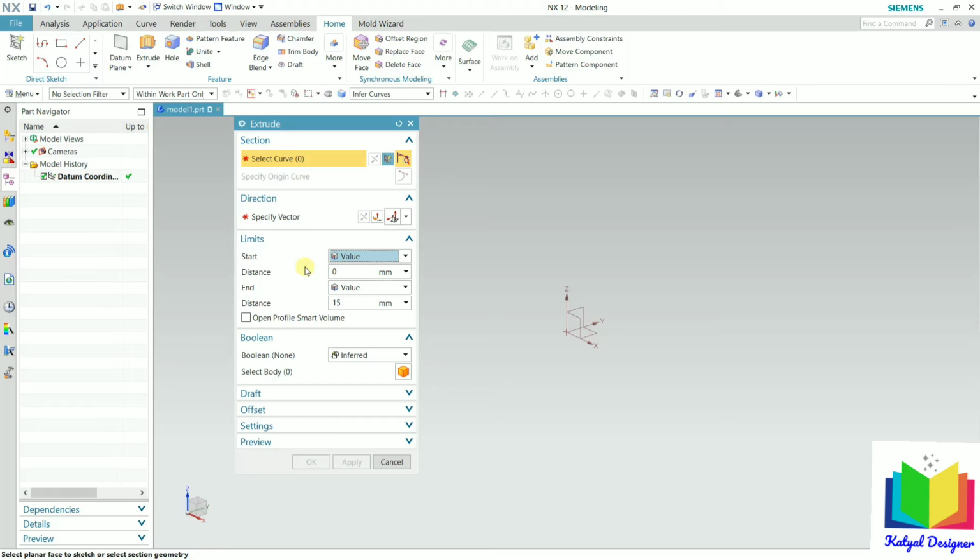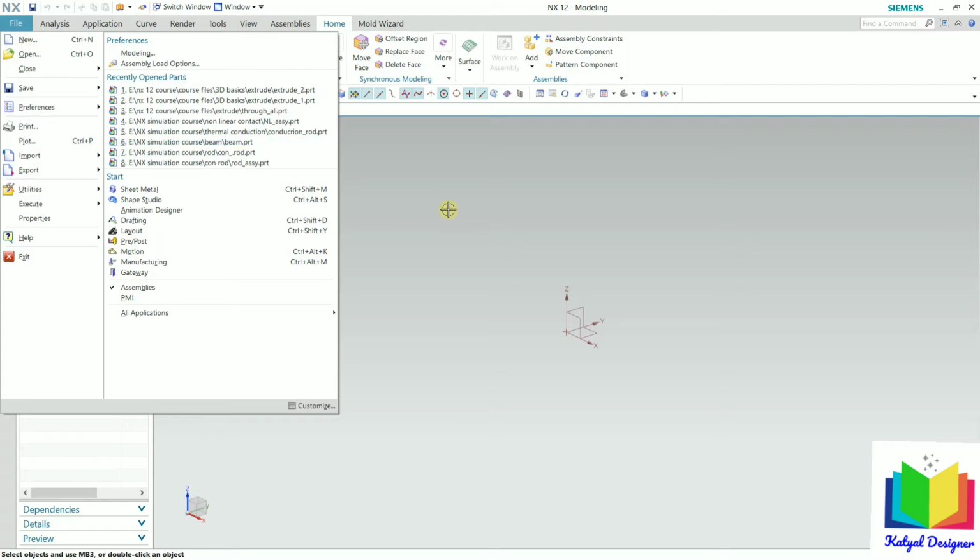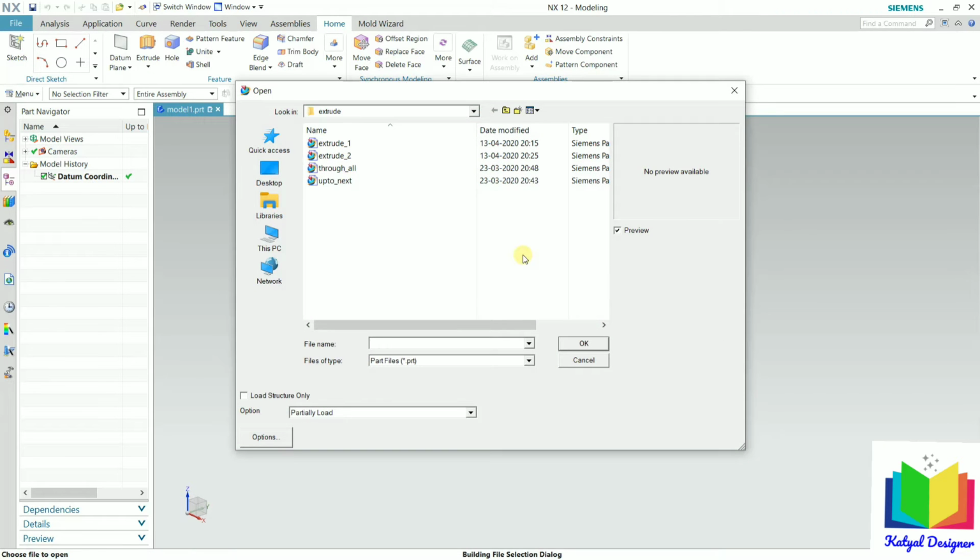Now to understand these commands, first of all, I will have to open up a file. So I click cancel, go to your project file. Click on this open from here. Now you have to go to the project files, go to the folder of extrude. Here you will find the option of through all. Just select this file and click on open.